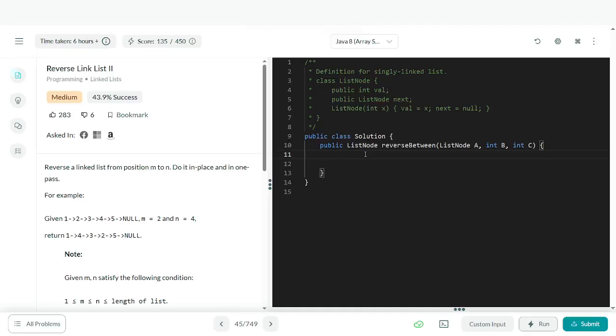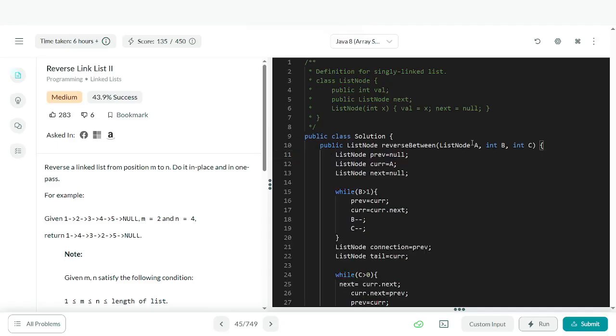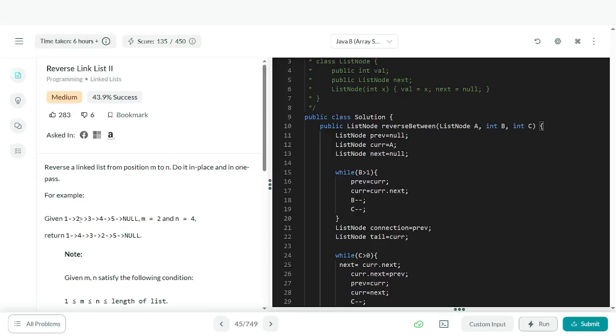Coming to the coding part of this problem, our head is A over here. M and N are B and C. As usual, just like earlier problems, we are taking two variables named previous and next and initializing them with null values. The head node is stored in the current variable. In order to reach position 2, while B is greater than 1, previous is equal to current, and current is equal to current.next. We are decrementing B and C variables. So now our B value will be 1 and C value will be 3.